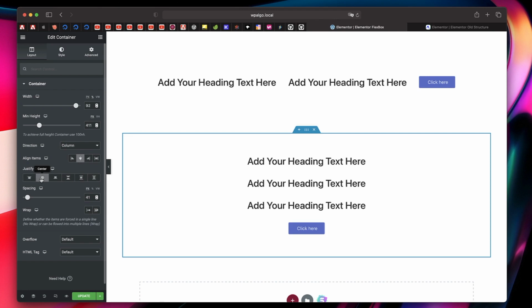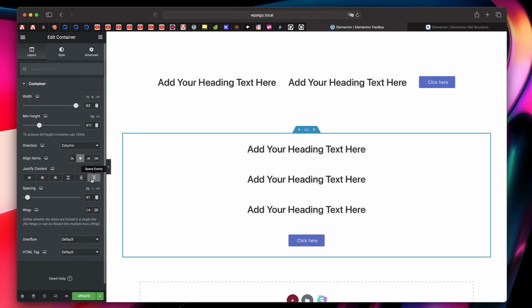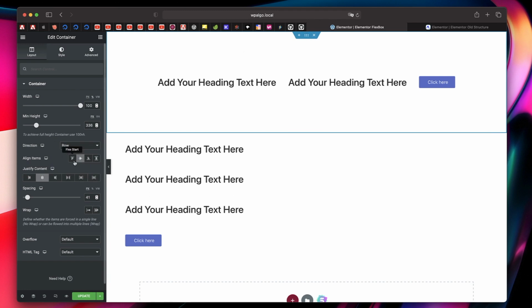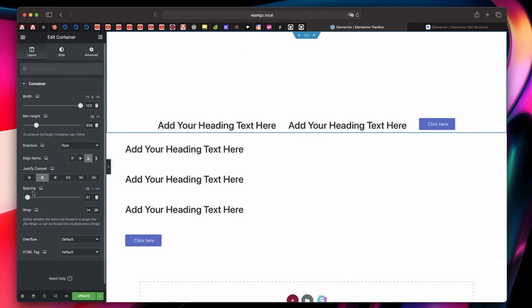If I try to justify content, all the elements are moved in the vertical direction because our direction is column and justifying happens in the same direction as the flow. And aligning items, it happens in the opposite axis. As simple as that, right? So we have few other options down here. Spacing is basically the space between the widgets.